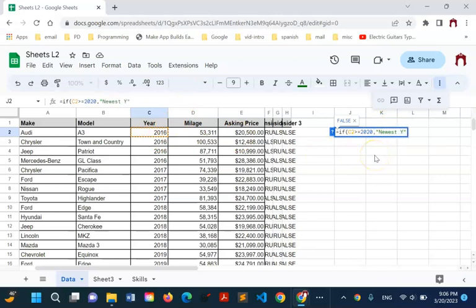I'm going to put newest year. Then I'm going to put a comma, and in parentheses I'm going to put older model, close quote, close parentheses. So there's 3 parts to this if statement. The first one is the condition you're testing. The second one is the value to return if the condition is true.